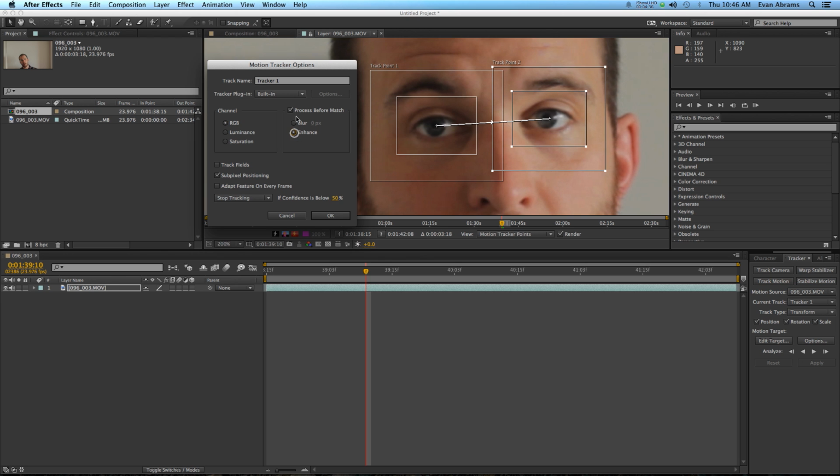I go ahead and I enhance before it does things, which just punches up the contrast a little bit, makes it a little bit easier. You don't see it visually, but it does it in the background. Also, I enable sub-pixel tracking, and I ask it to stop tracking if its confidence is ever below 50%.